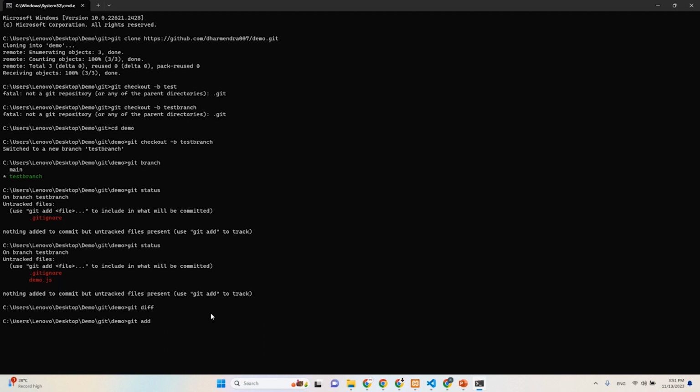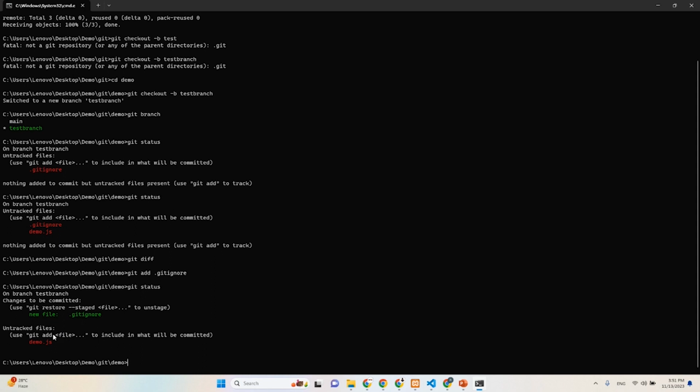files locally. You can use add in two ways. Like, I have two files and I want to push only one for now. I want to push only the .gitignore, so I will write git add .gitignore. Now if I do git status, you can see one is in green, one is in red.